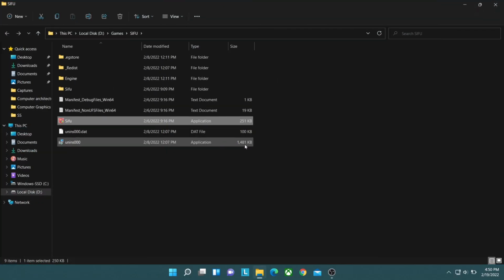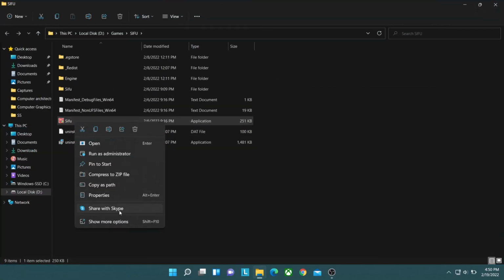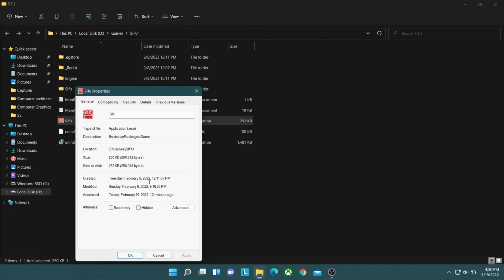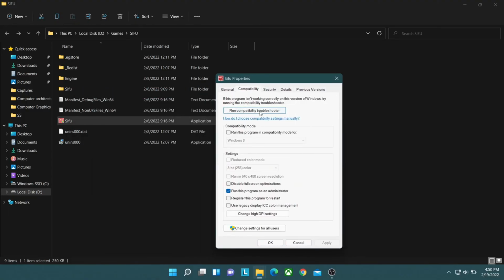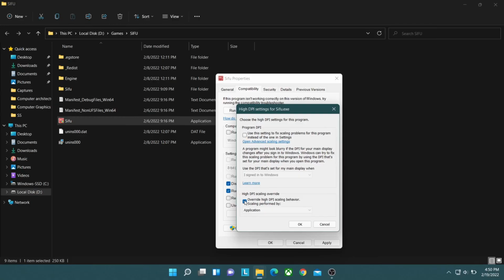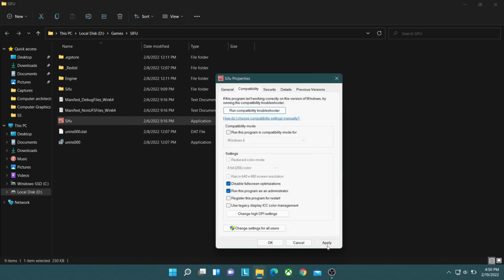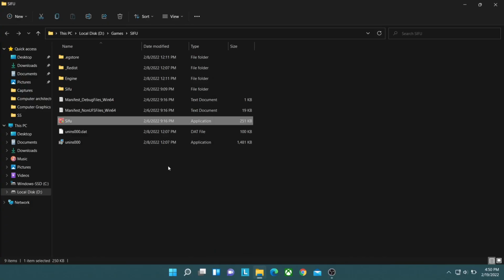Now open File Location of the game and go to Game Properties. Now choose Compatibility and tick Disable Full Screen Optimization. Now open Change High DPI, tick Override High DPI, and choose Application. Click Apply and close all tabs.